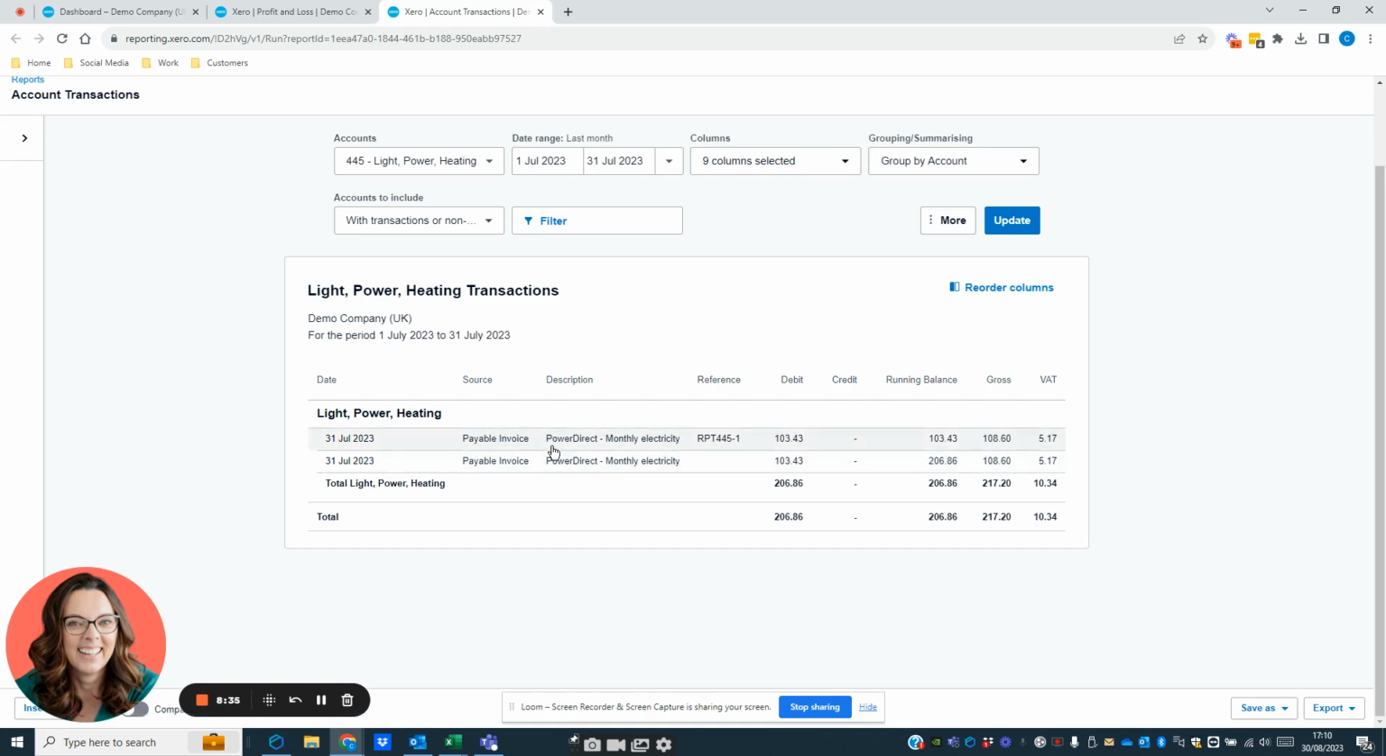Now there's other ways that you could have spotted this if you are reviewing your suppliers listing, so your aged payables report, which shows you who you owe money to. You may have spotted this error there. Hopefully you haven't gone and paid Power Direct twice, but this is why you do the review, because you can see when things have gone on twice.